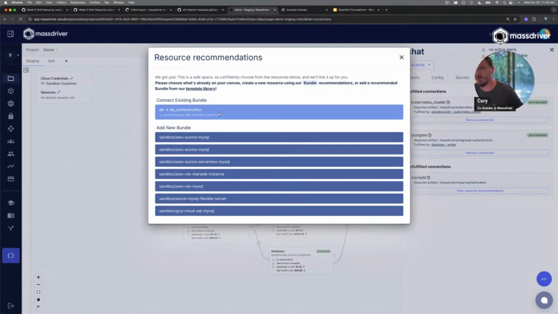Mass driver itself has a Postgres database for its data and a Postgres database for Kratos, a tool that we use for authentication, right? And so I can either connect to that database or I can add a new one. And you can see that, again, this is our sandbox. So we publish a lot of modules here, but we've got 7 different modules that can provide MySQL. And so I can grab one of those.